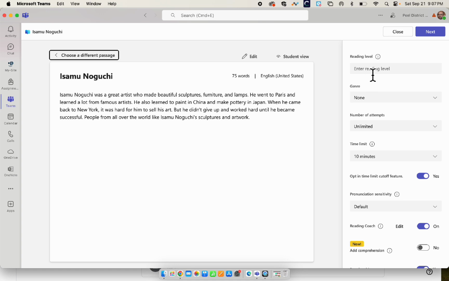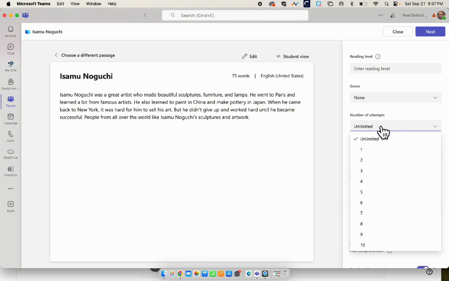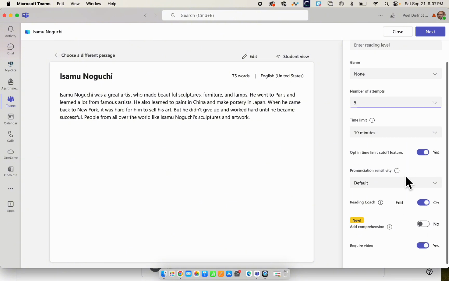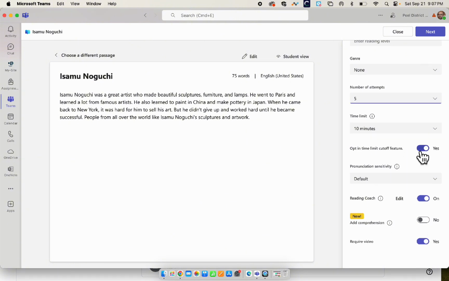I usually leave the reading level blank and the genre as none. You can decide how many attempts a student might get. Unlimited is an option, but sometimes people will feel inclined to re-record over and over. So I might say 5 attempts and a 10-minute time limit. You have a time limit cutoff feature, and I'm going to say yes.